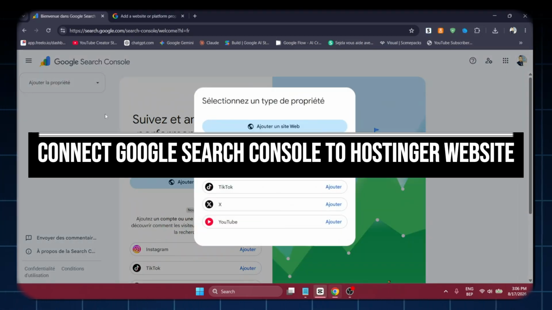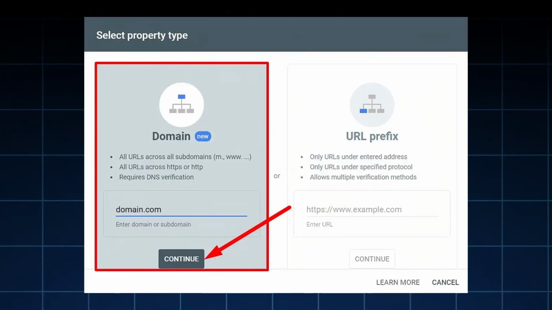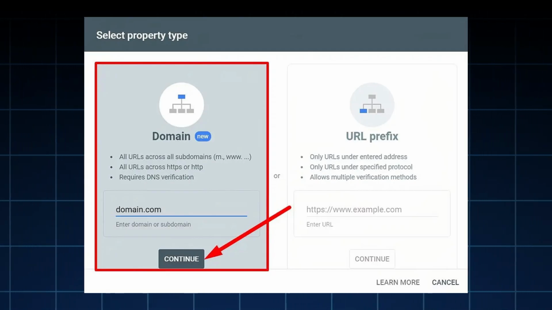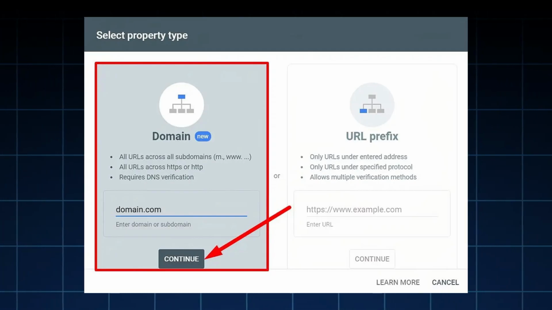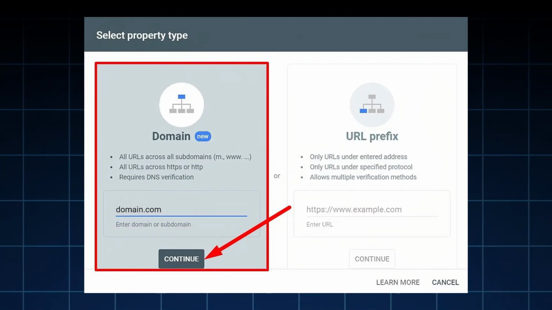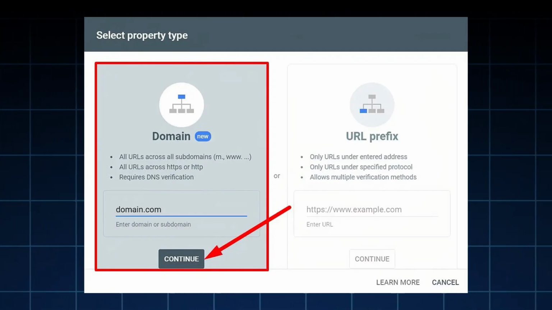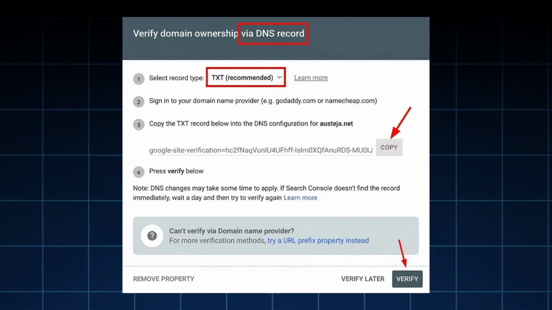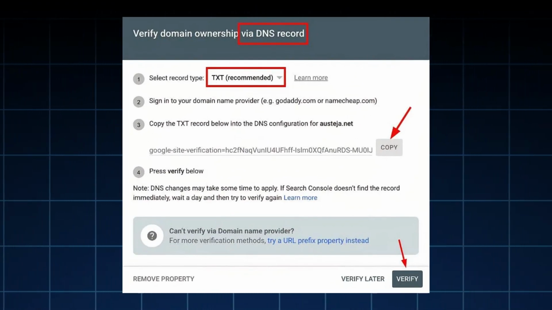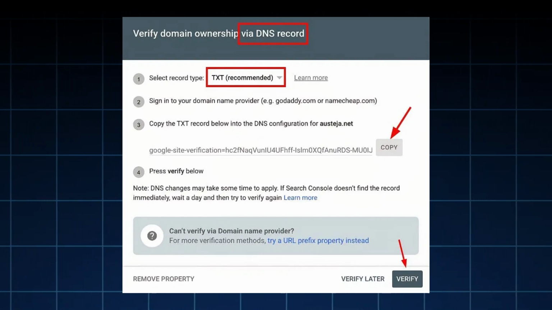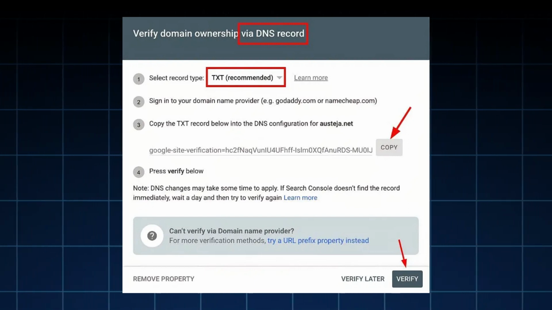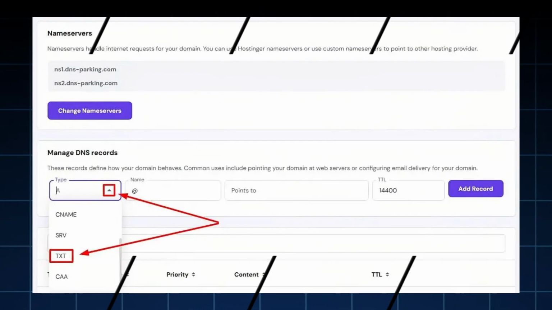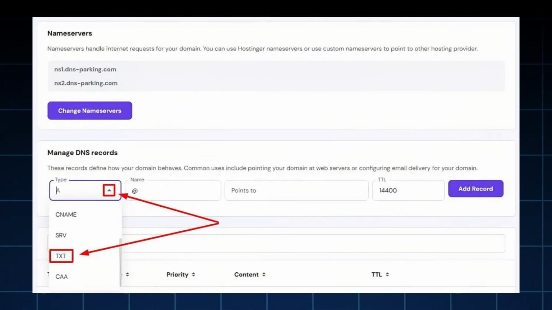Firstly, open Google Search Console, enter your domain and click Continue. Choose the domain property option and Google will give you a TXT record. In Hostinger, go to Domains, Manage, then DNS or name servers, then add a new TXT record and paste the value provided by Google. Click Save and then wait around 10 to 15 minutes and return to Google Search Console and verify. Once Google confirms your ownership, your domain is connected.